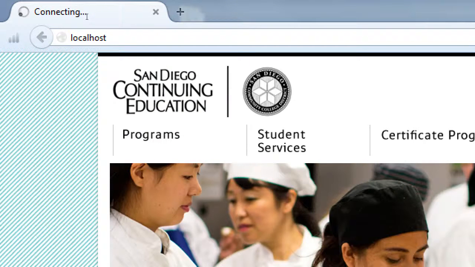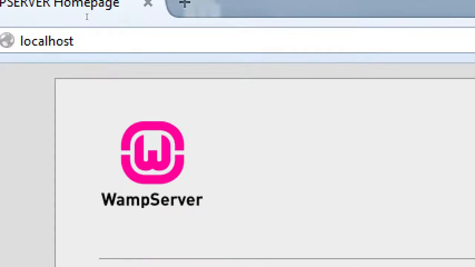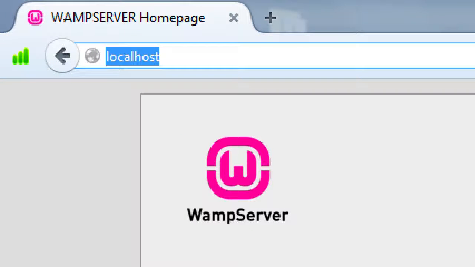You go to your web browser, go to localhost. That confirms that your WAMP server is running. You'll get the W. Okay, so my instructions: go to phpMyAdmin. What's next? We create the database in phpMyAdmin, so your address is localhost/phpMyAdmin.